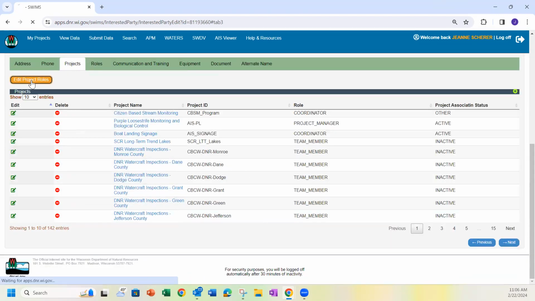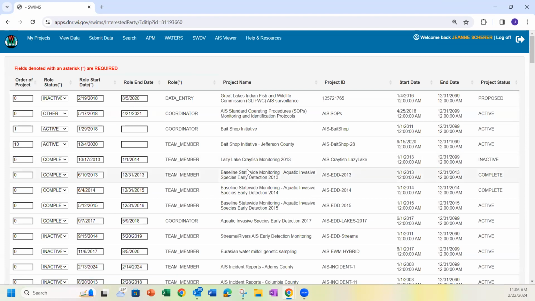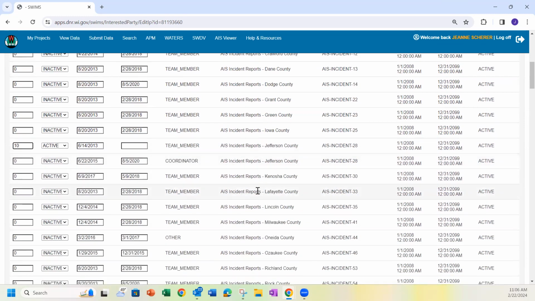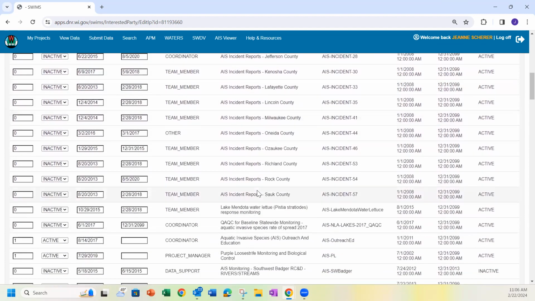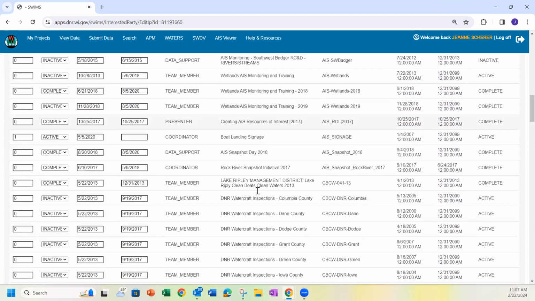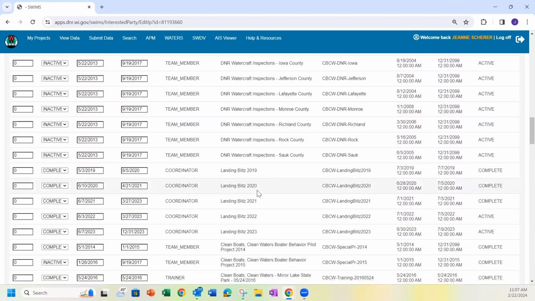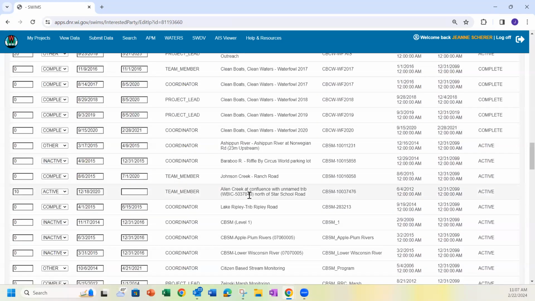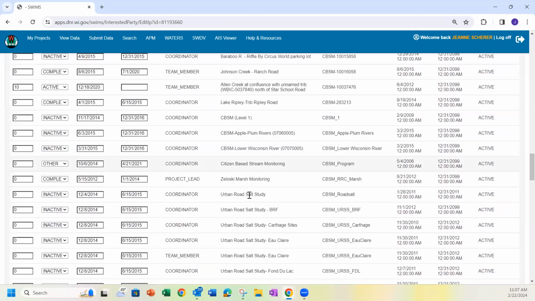So I came back to my profile, I click edit project roles. Now I have to do the long task of scrolling through. So here's AS Incident Reports, Jefferson County. I'm just going to give it a 10 because I haven't used the 10 a lot, so that should probably work. If I can find the other projects, I will give them all the same number. There's Allen Creek, that's listed as a 10. We'll leave that.